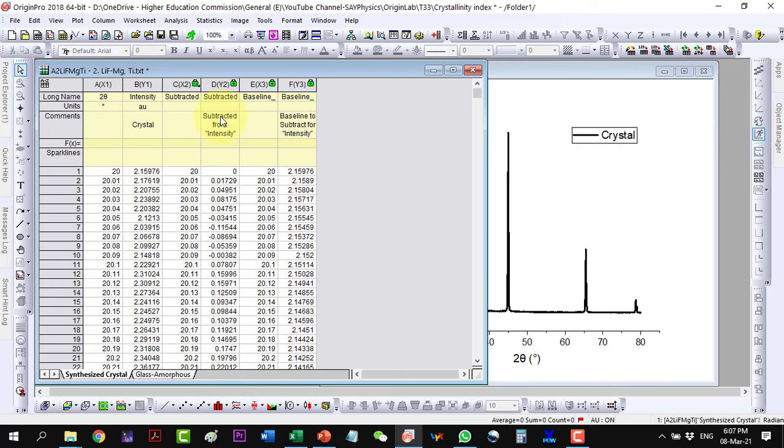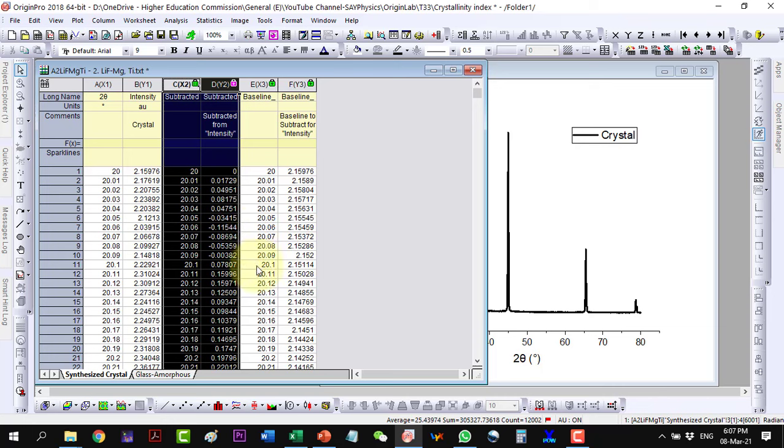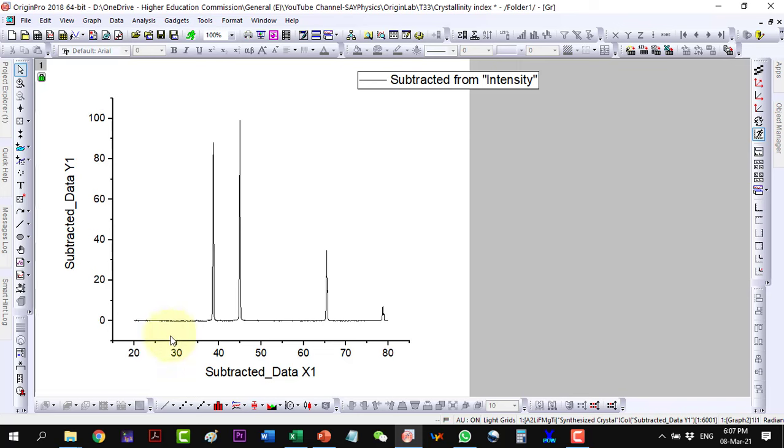Now let's plot this data. Let me increase the size of it for visibility. And here is our XRD data, and now we will have to find the area of all these crystalline peaks.